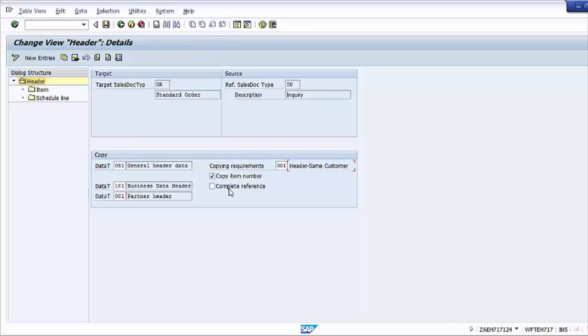Complete reference. The complete reference checkbox, when selected, tells SAP to update the status of the source document as complete on the first reference of the source document by the target document. When the source document status becomes complete, you will not be able to copy that source document again to any other target documents. So we complete the header level, and now we can move to the item level.